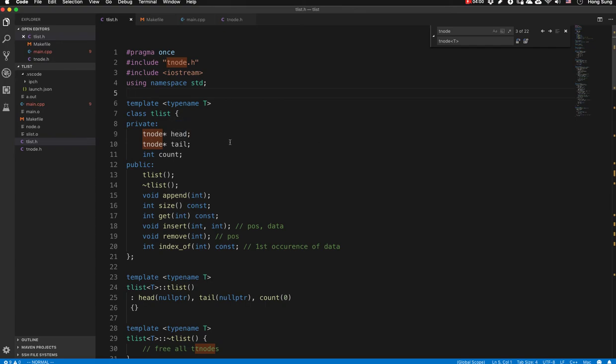In C++ syntax, to declare a pointer, we use a type name, star, and variable name. So the type name is a class name. Class name is also a type name. So T-node star represents a class name, so we should change that. So let me skip. This is the one. So let's change it. And then T-node star tail is a pointer declaration.